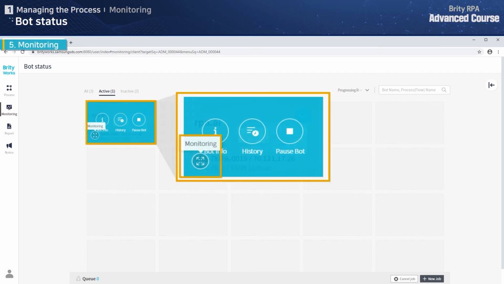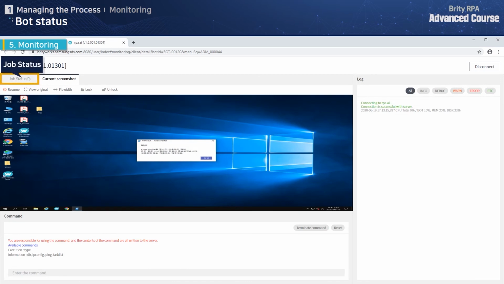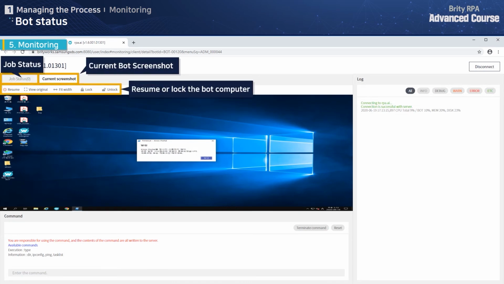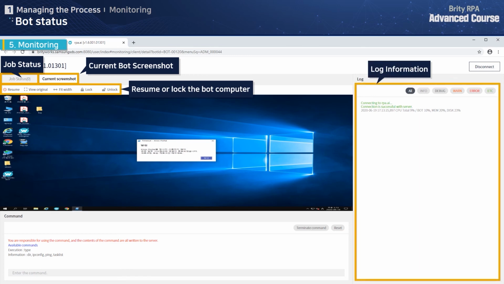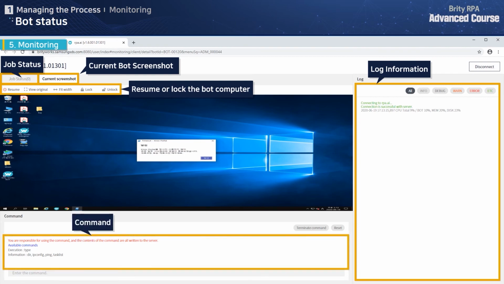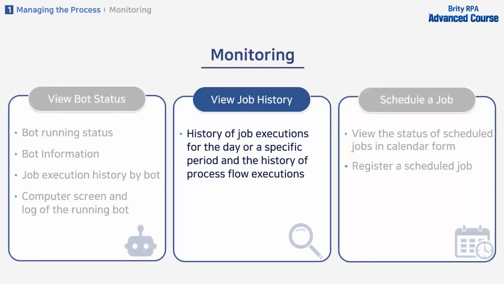Let's click the Monitoring button below. If you click the Monitoring button, you can check the job status and the current bot screen, and resume or lock the bot computer. Also, you can check the log information on the right side of the screen and the commands at the bottom. Now, let's look at the functions related to job history search.